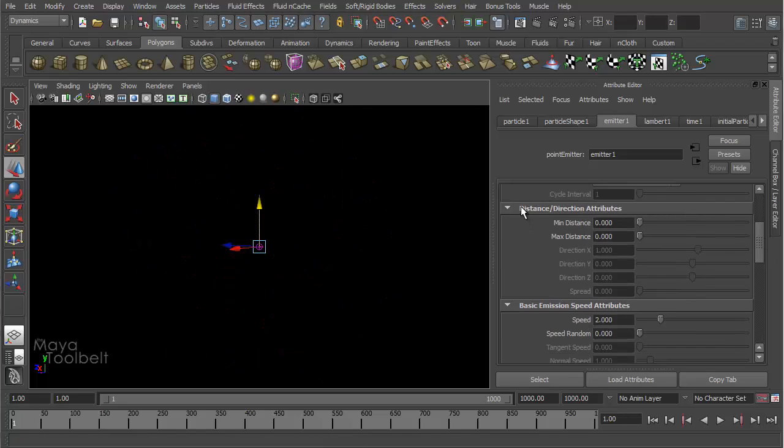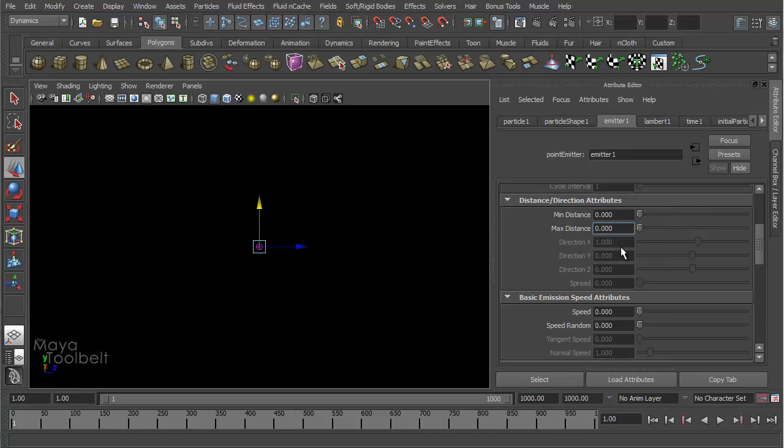Now we have distance / direction, and the only two that are available by default are min distance and max distance. And right now they're 0. So with values of 0 for the min distance and max distance, and I'm going to change the speed to 0 also, we're going to get particles only being emitted from the emitter's current position. If we rewind, hit play here, you see all I get is this little cluster of particles right here at the center. They're not moving because speed is 0.